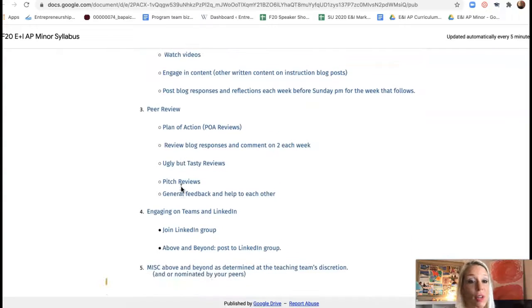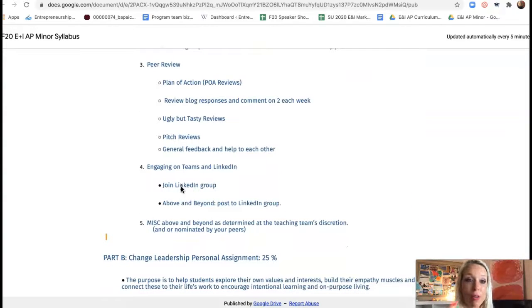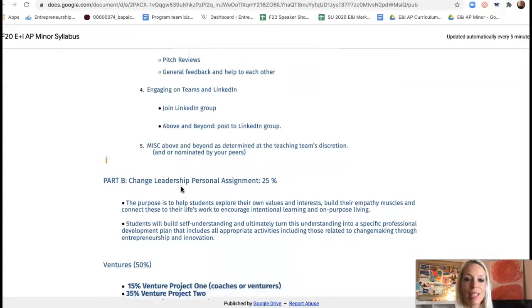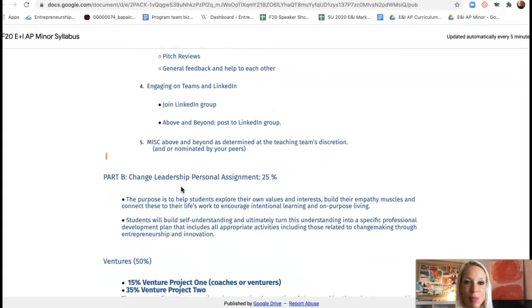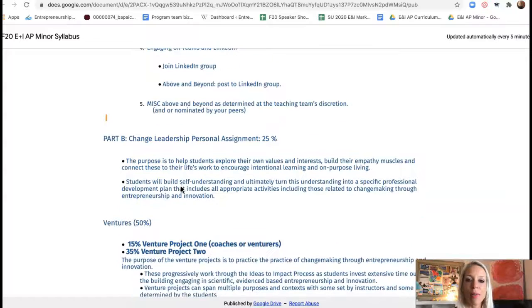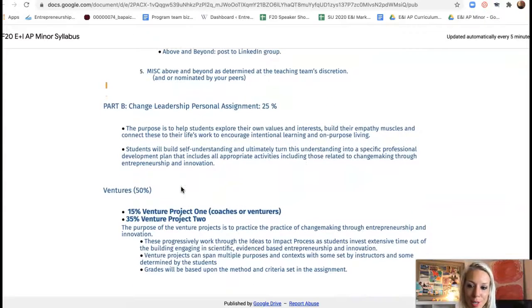Showing up is also peer review. So you'll have some peer reviews assigned automatically in Canvas. You'll also have a group of folks that you connect with to give peer reviews. Super important. And then engaging on Teams, which is our messaging platform, and LinkedIn. And then we also have the change leadership assignment. Those are all on the website as well. And super exciting opportunity to dive deep, and each quarter has a different emphasis and focus point.